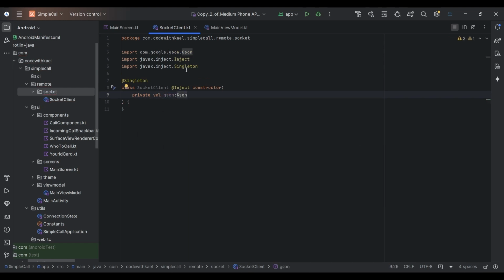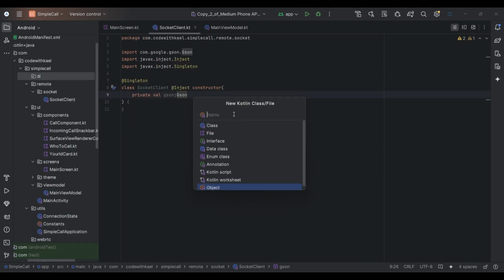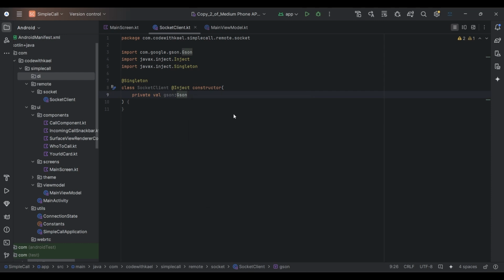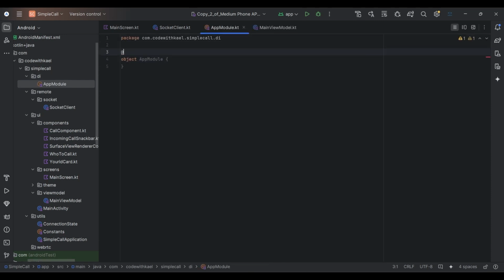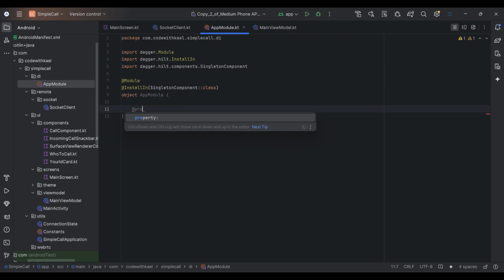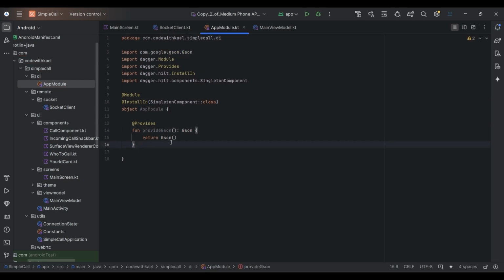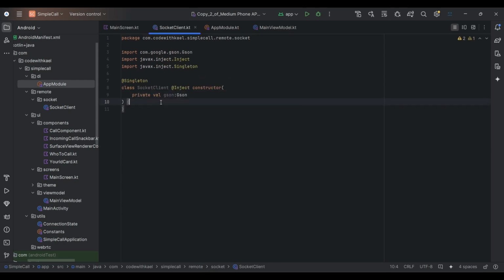Type Json. Of course, we don't have this Json, so we will move to our DI package and create the AppModule. We will annotate it as Module and install this one inside SingletonComponent. And we will have a provide function, provideJson of type Json that is going to create a simply new Json object. So let's go here.